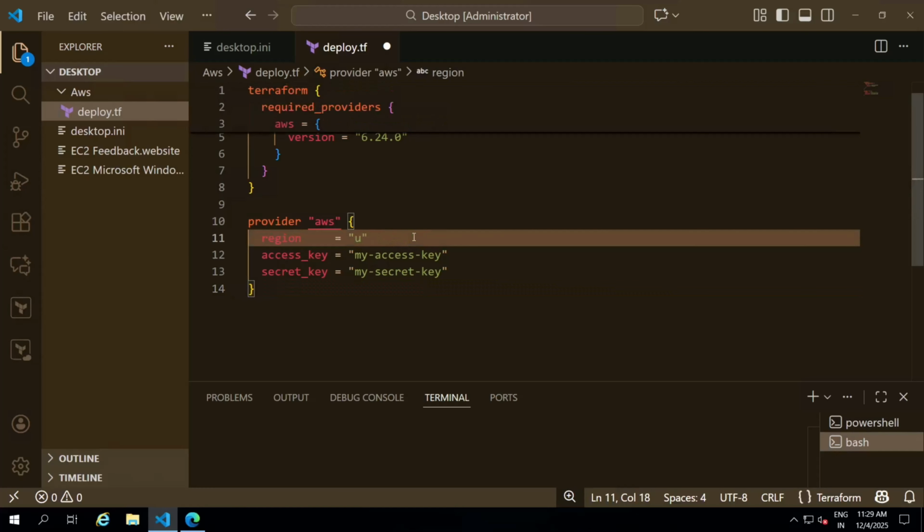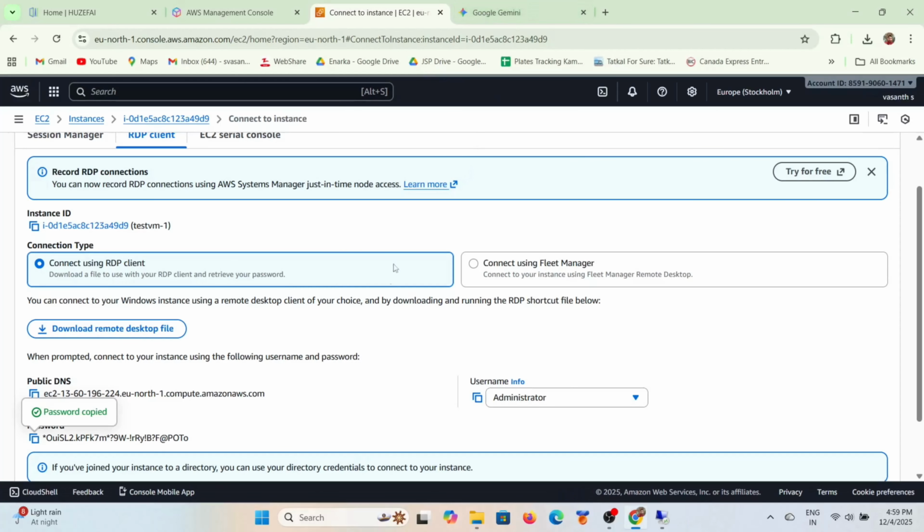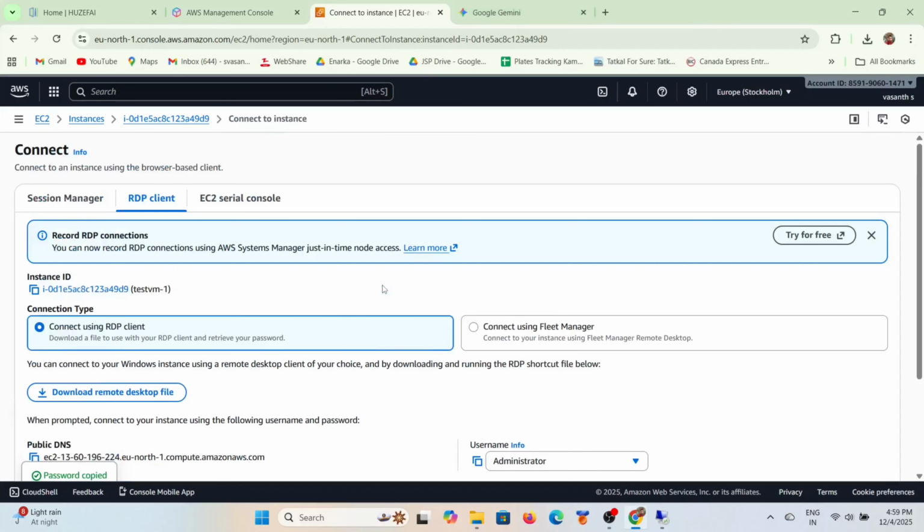So to communicate with the AWS console, first we have to verify the region, which region the AWS console is already present in. It is Europe North 1. Now, the access key. To communicate with AWS, we want the access key. For that access key, we are going to get it from this AWS console.